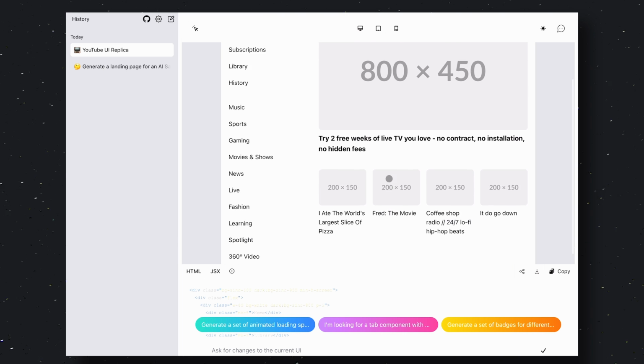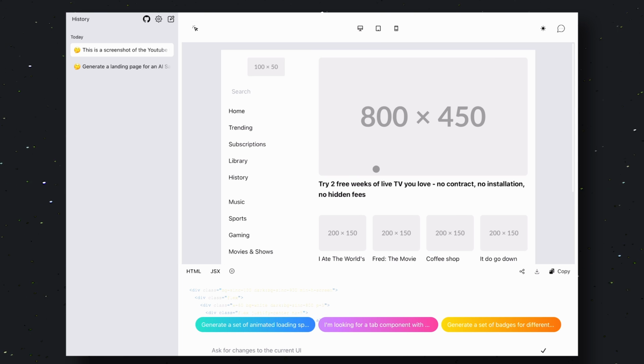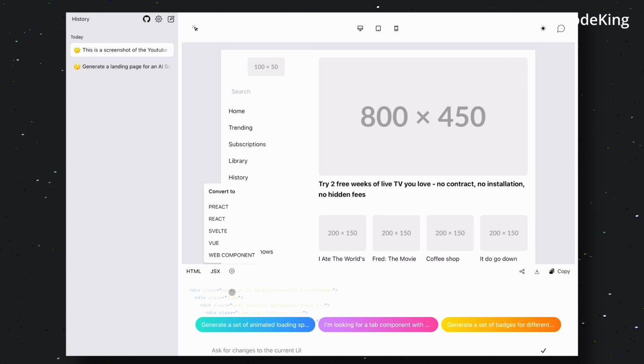Okay, it's pretty good. It's not near the original image, but at least it's able to replicate the layout. Let's ask it to make some changes, like adding a logo and a search bar. Okay, it does it. You can also see the generated code over here as well. It generates the code in both HTML and JSX. You can also convert it to other languages over here. Let's convert it to web components.